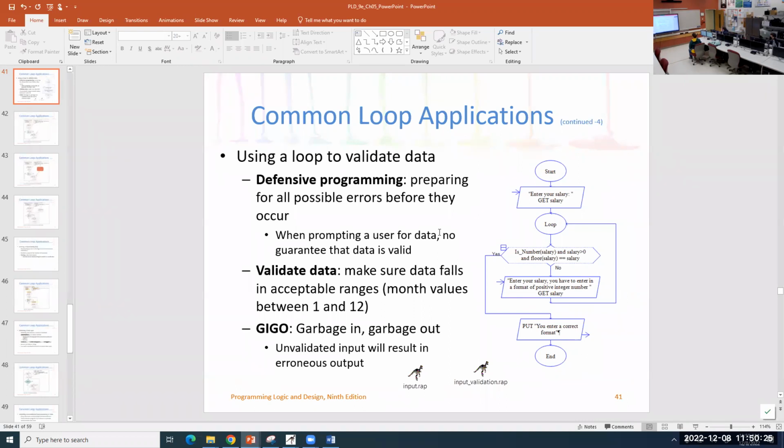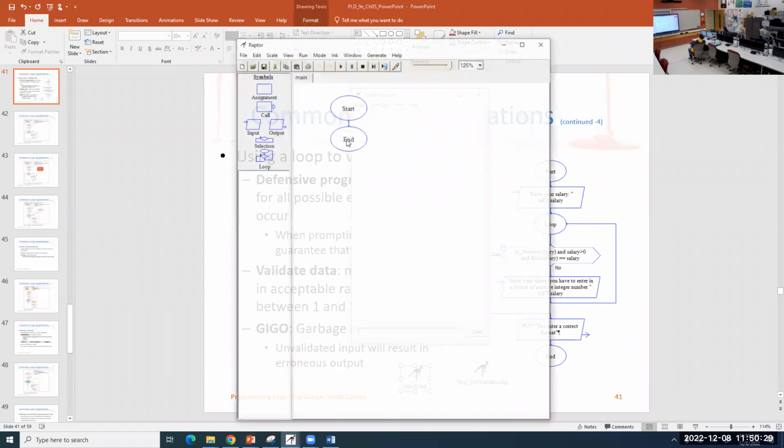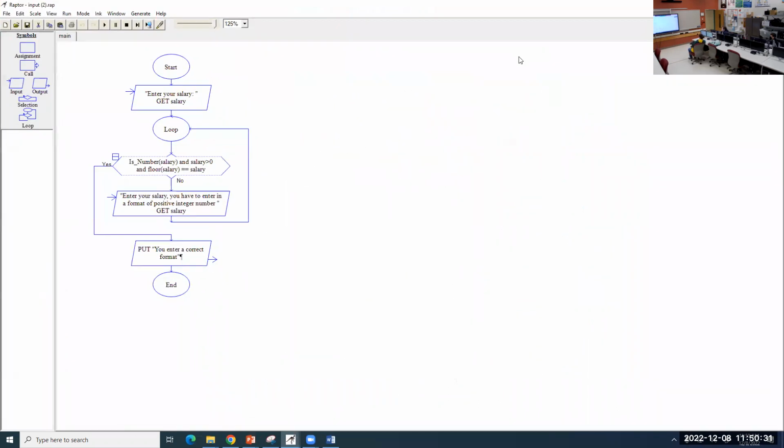Now think about this one. I have the program here, the input routine here. Right? So this is a very simple program.